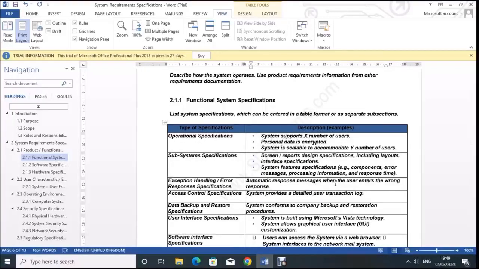Then you have the interface specifications. You have to be careful when designing your interfaces, such that they are not too bright and not too tiresome to see. They shouldn't have captions that are too big or too small. Then go to the third bit, the system feature specification.